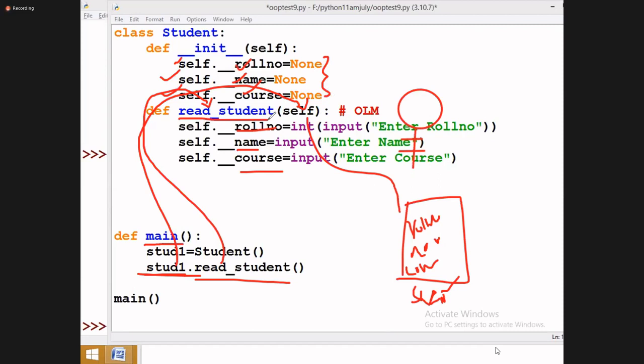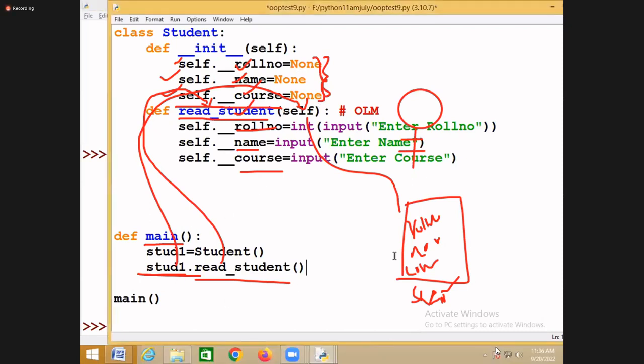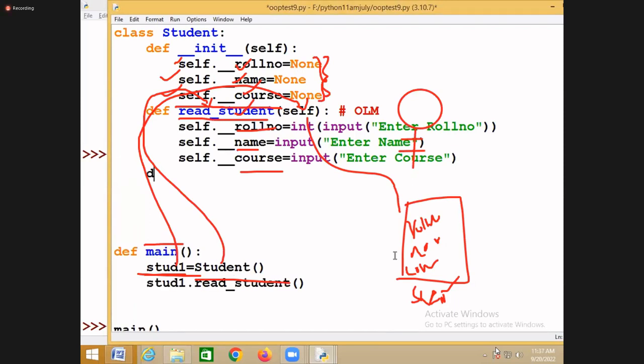Encapsulation is hiding. But abstraction is revealing. Now to operate this object, which method is revealed here? Read student. Now with the help of this read student, can you read this data or not? Yes. After read student, I want to print the details of the student. Then I'll write one more method. What is it? Print student. This is a method which prints the details of the student.